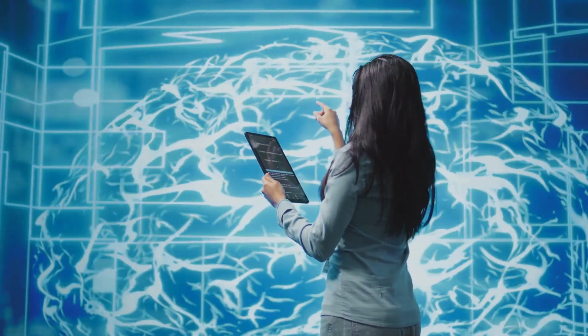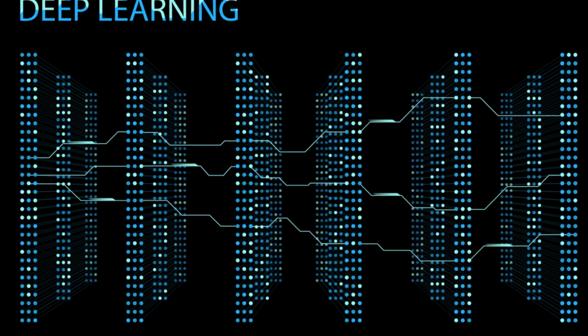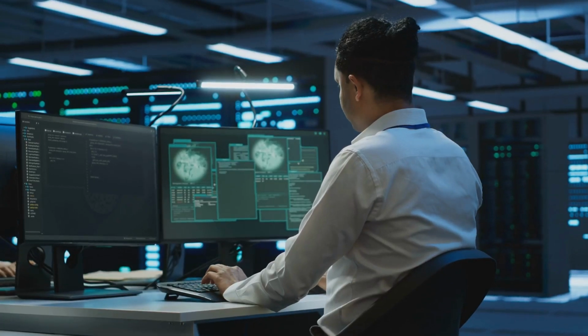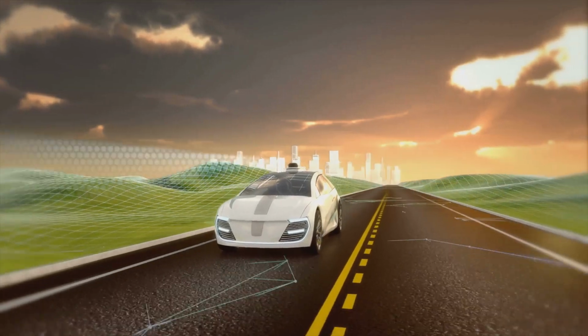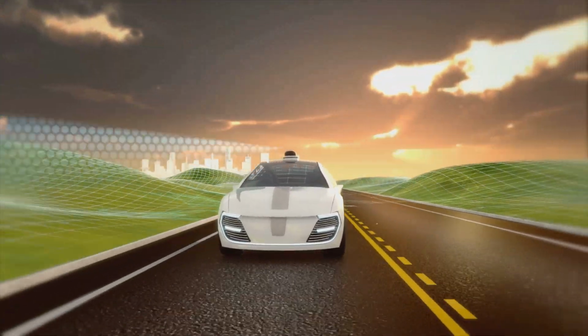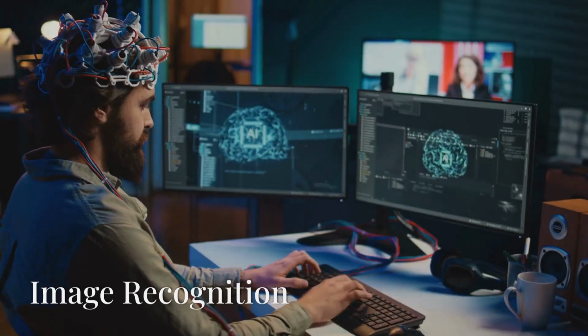Introduction to deep learning. Deep learning is an advanced type of neural network with multiple hidden layers, each improving the network's ability to learn from vast amounts of unstructured data. It powers many modern AI applications, including self-driving cars, voice-controlled assistants, and more.